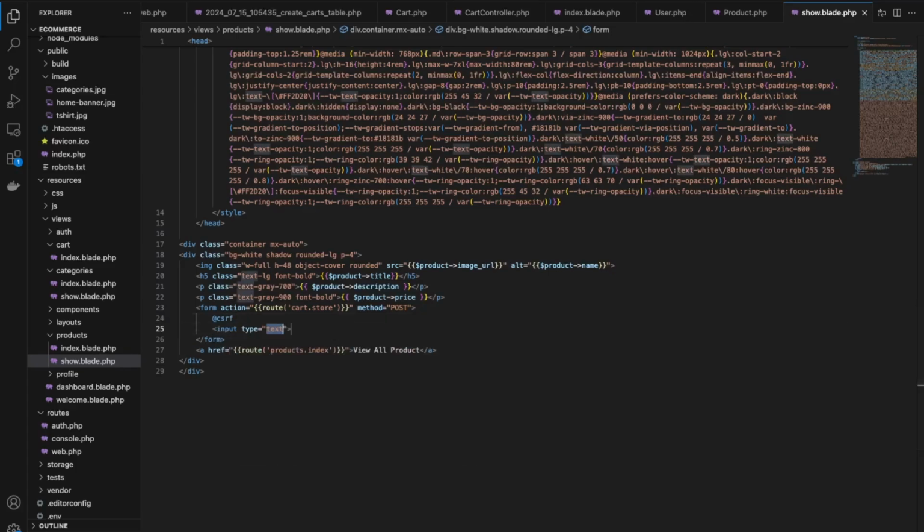And then input type of hidden, name is equal to product ID, value is equal to product ID.